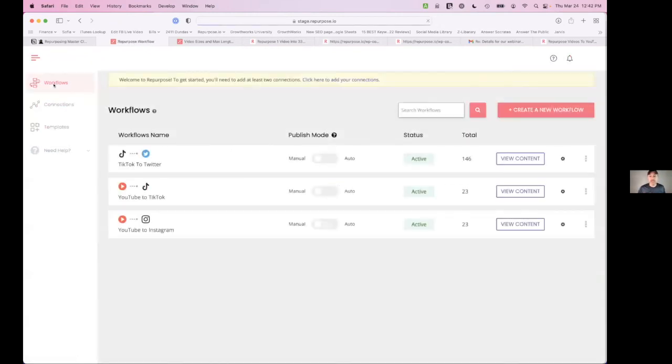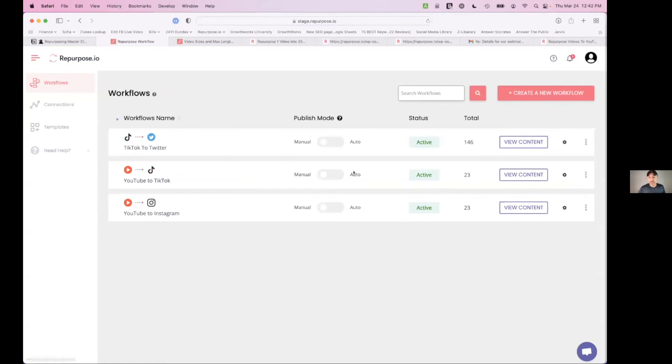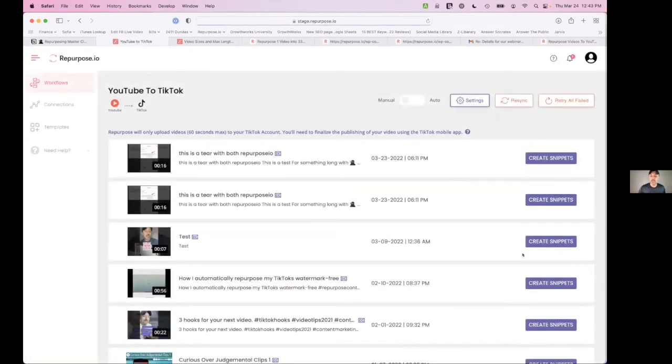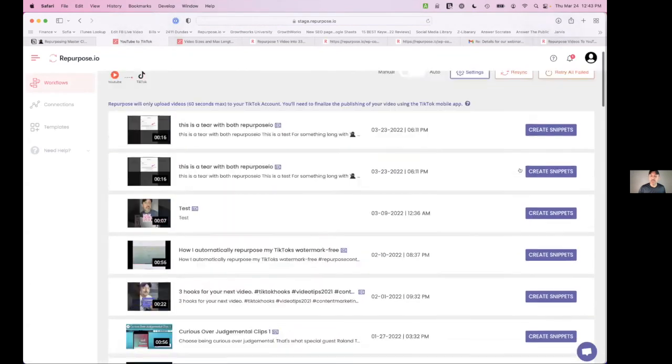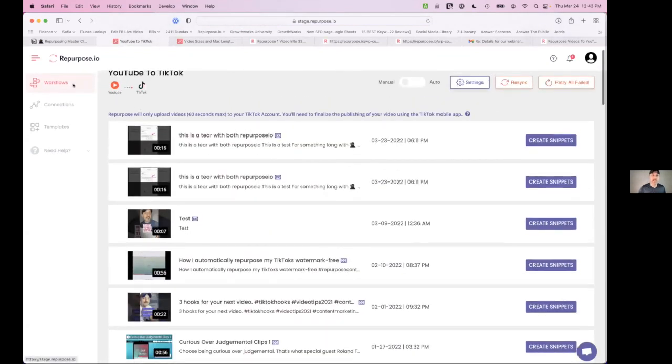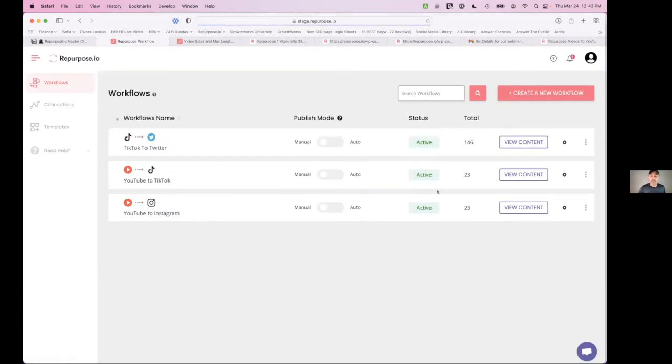But what I like to do is use this magic button. Every workflow can be manual, which is the default, which means go in, pick the content you want, and hit publish. I don't know why that one had an error, but we'll check that out in a second. And then auto means every time you publish a video to TikTok, automatically take it and send it to Twitter, which is what I use when I do my TikToks.